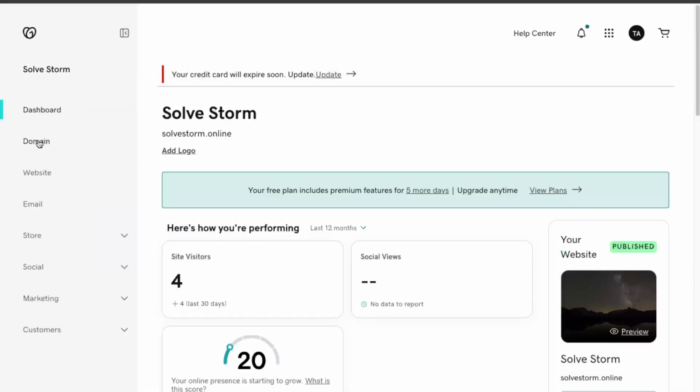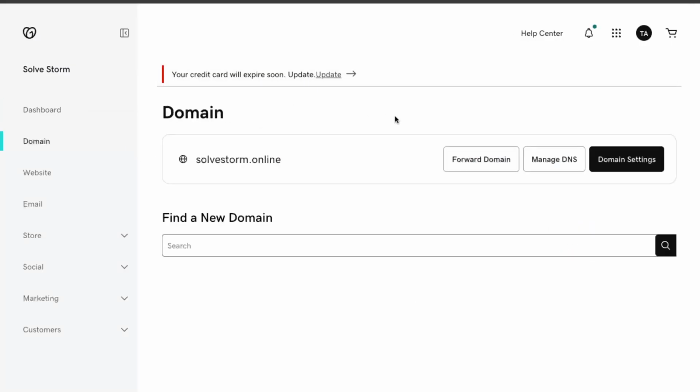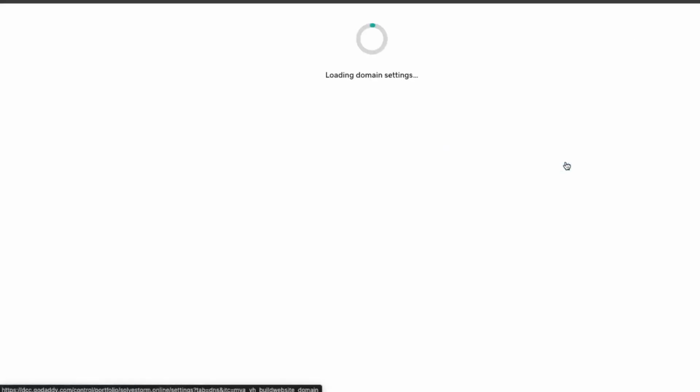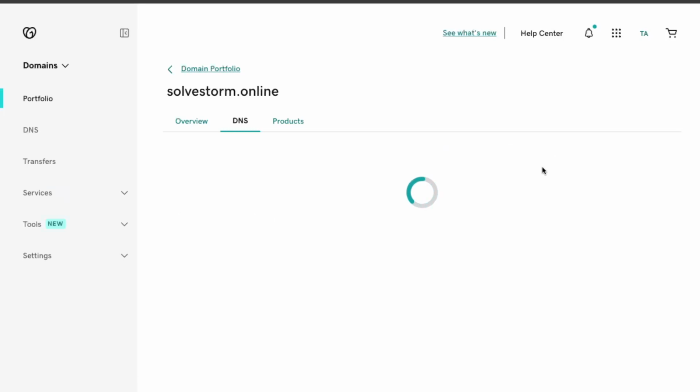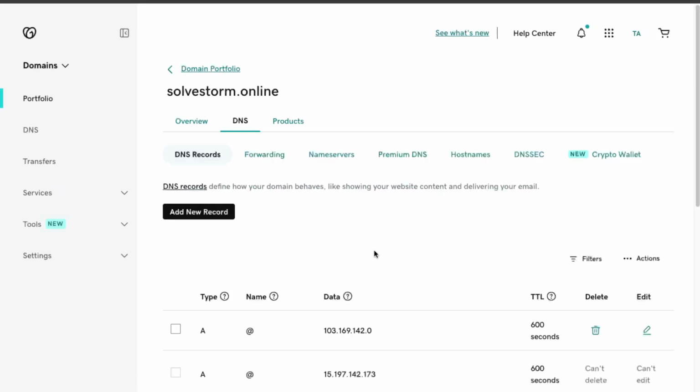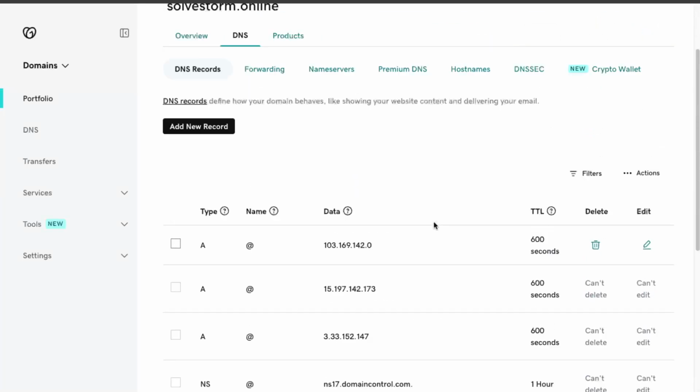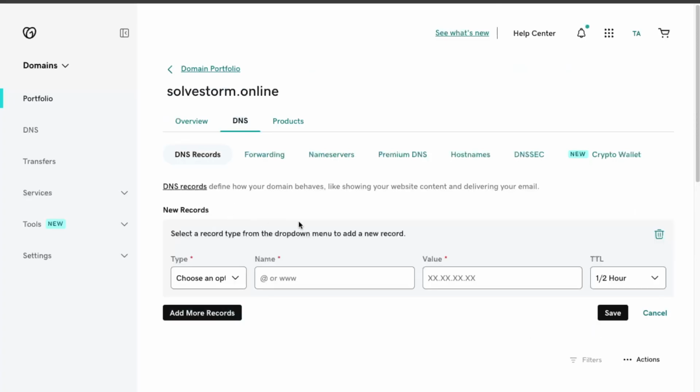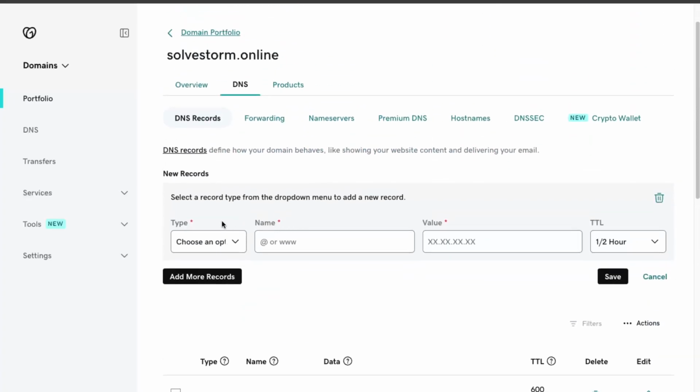Then you're going to click domain. And as you can see here, you can manage your DNS settings right here. So you're just going to click on that, and you will be redirected to this page where you can access your DNS records. So you want to add a new record like this. So this is the type.